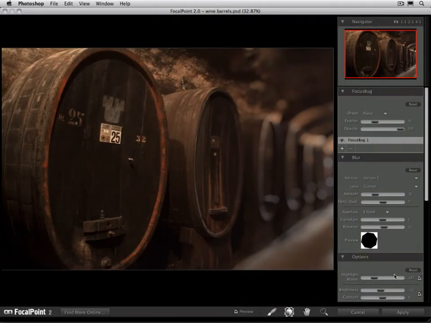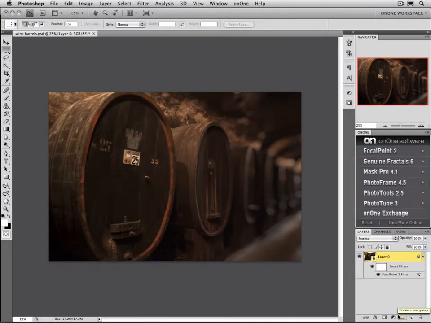FocalPoint will load using the exact same settings so that you can adjust things. Maybe we want to make the background a little bit darker in the scene. There we go. Let's apply that now. Now the real power of the smart object is that I can actually edit the smart object itself, and FocalPoint will be reapplied based on those changes.